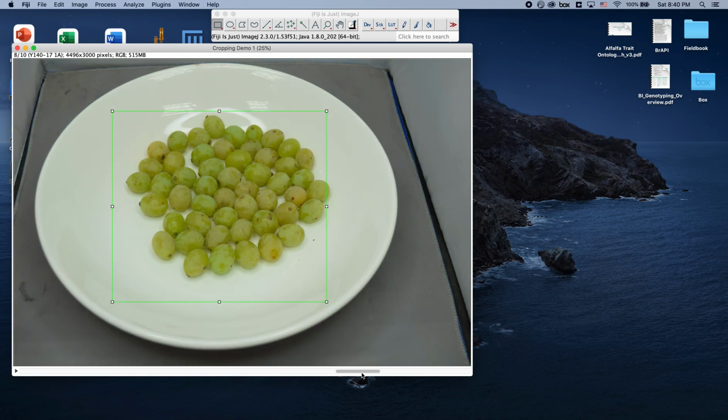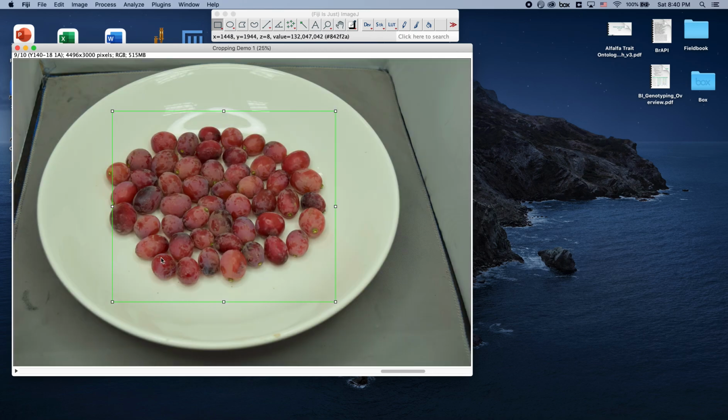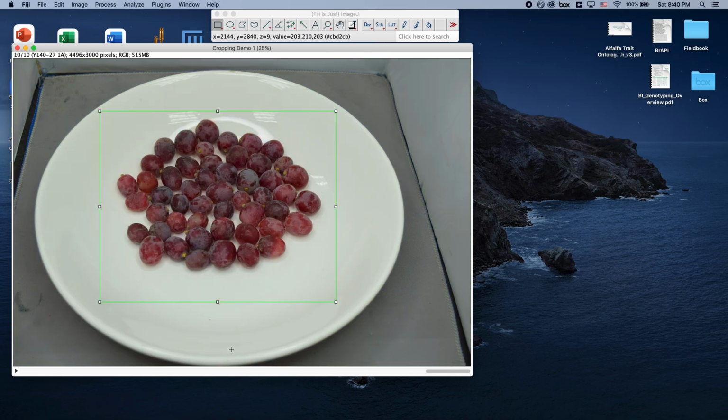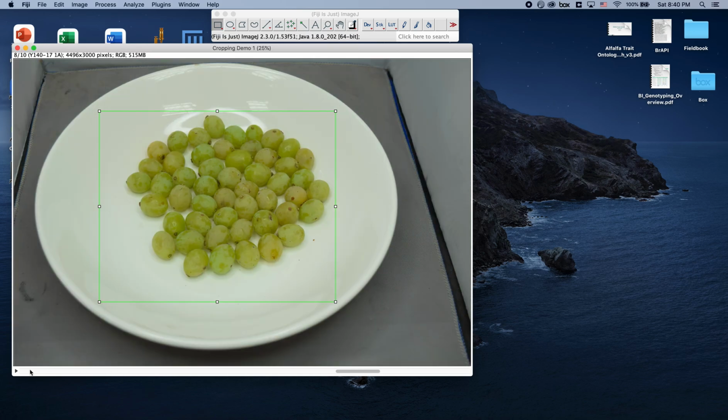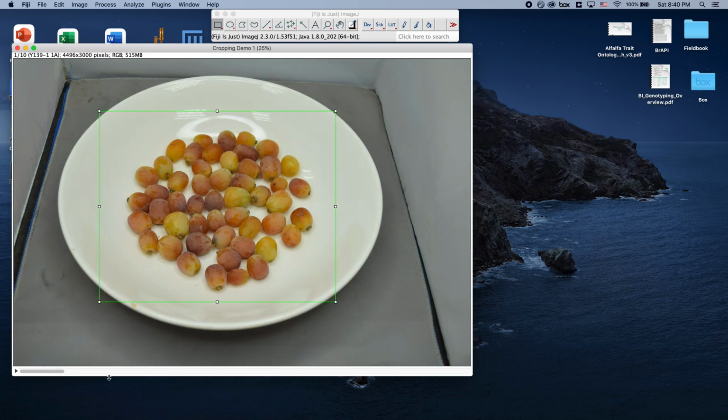So maybe I go through and just quickly check. Like in this instance, I'm kind of cropping off the side of that grape right there. And here, maybe I can bring this out a little bit further so it captures those grapes. But otherwise, okay, that looks pretty good. So now I'm going to go back, just double check, looks good.